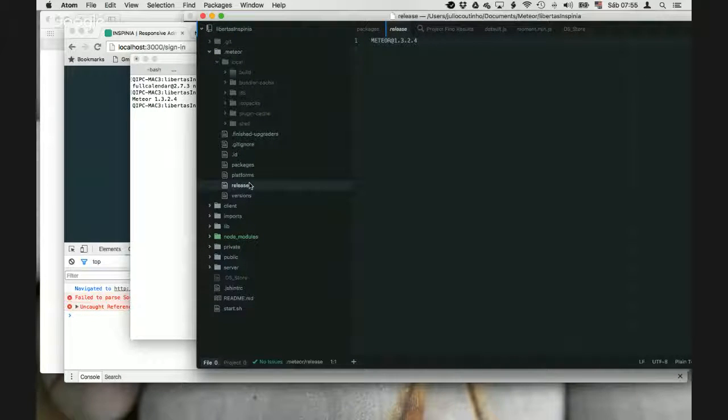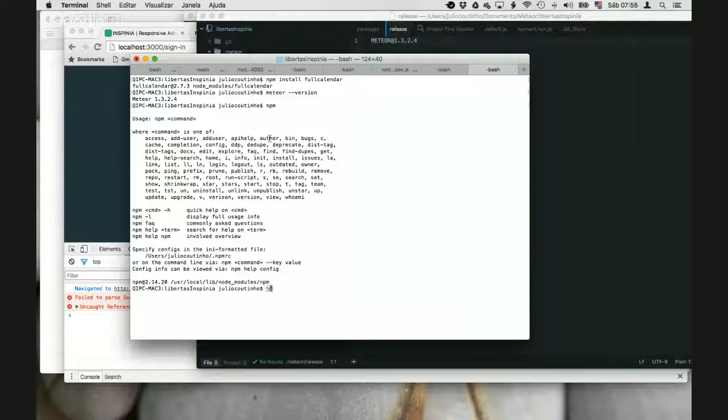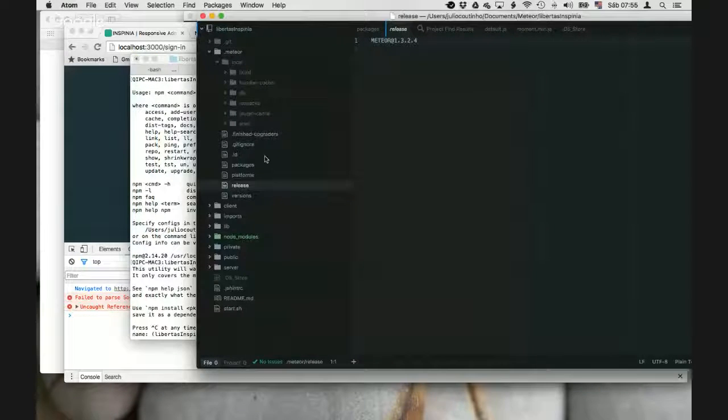All right. Then let's get back to your terminal and say npm init. What this is going to do is create a package.json file for you. You should answer these questions. You could just hit enter here because that's the name of the app.